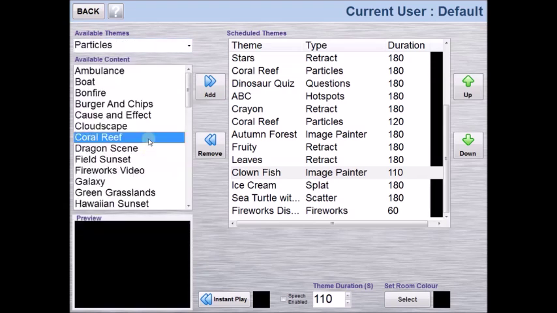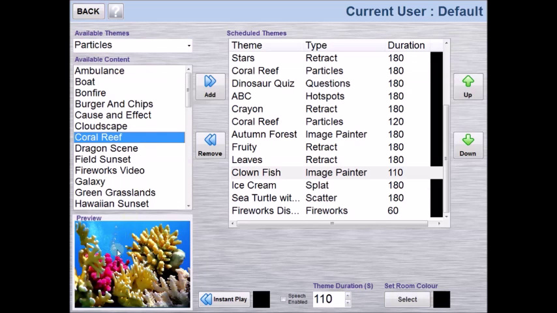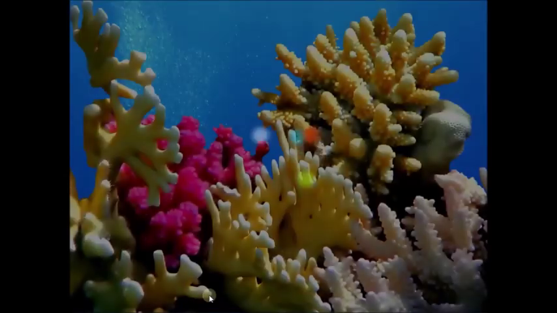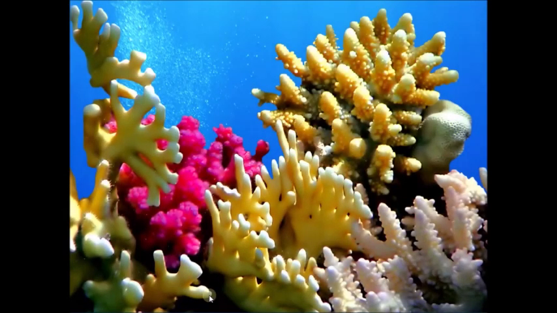If you would like to play a single theme continuously rather than using the schedule, you can do this by selecting the theme and then clicking the Instant Play button. This will play that same theme over and over again until you press Escape on the keyboard to return to the engineering screen.